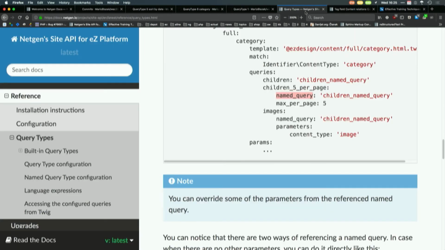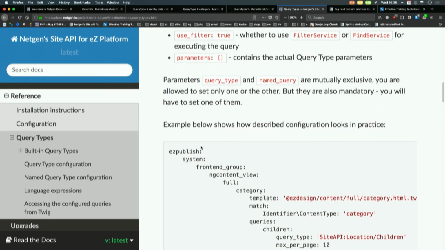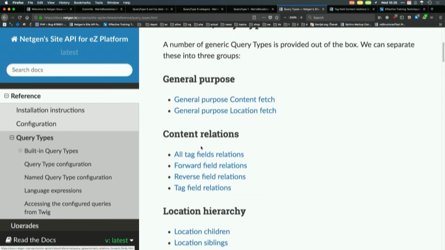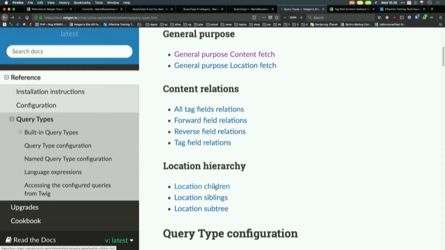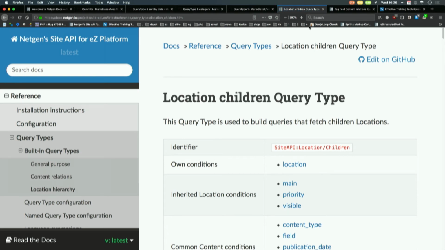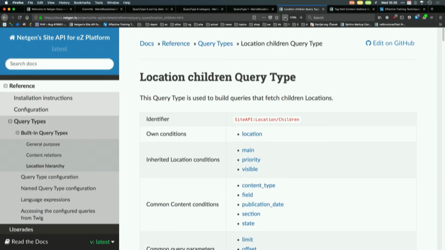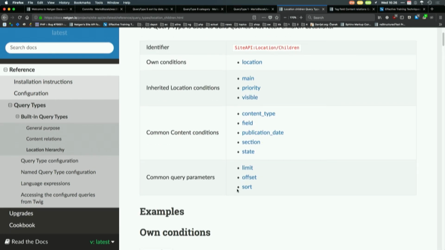Okay, so I will just quickly go over the built-in query types to show you what's available. Let's look at the location children. So first thing to know, there are some common parameters, and when you implement your own custom query types, you can inherit all of these parameters. For starters, you have limit, offset, and sort, which is obvious, right? And you also have common content conditions.